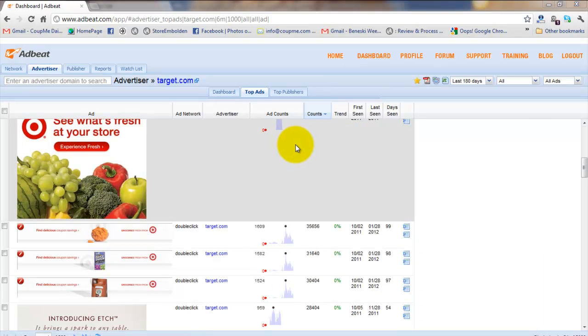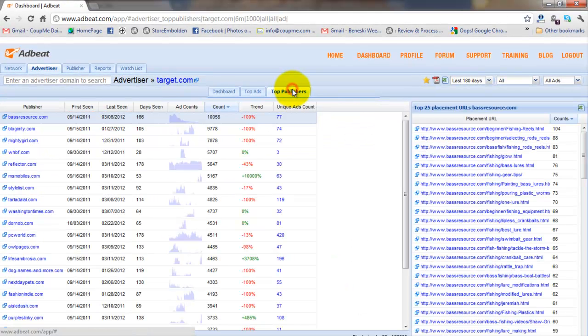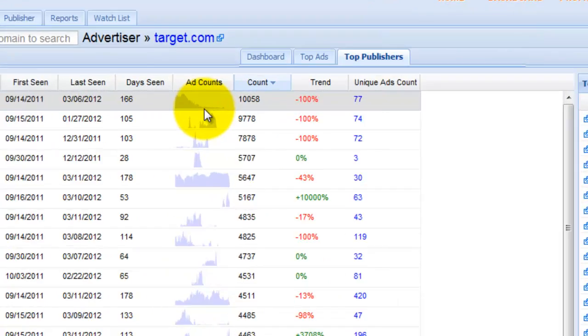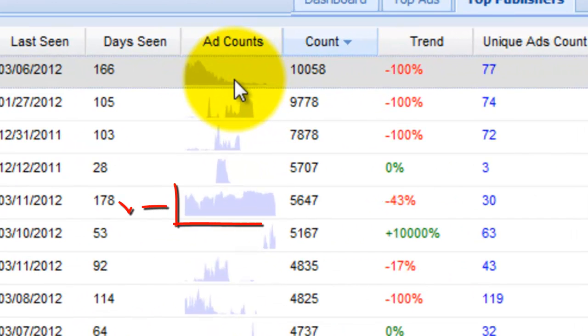If you want to look at the advertiser list as a whole, go ahead and click on the Top Publishers tab, and you'll see the websites we're seeing Target.com ads on most often. This trend line shows how long this advertiser has been showing up on each of these publishers over time. Similar to the ad creative trend line, when you see a consistent trend over a period of time, around 3 to 6 months, the chances are these publishers are converting well for the advertiser.